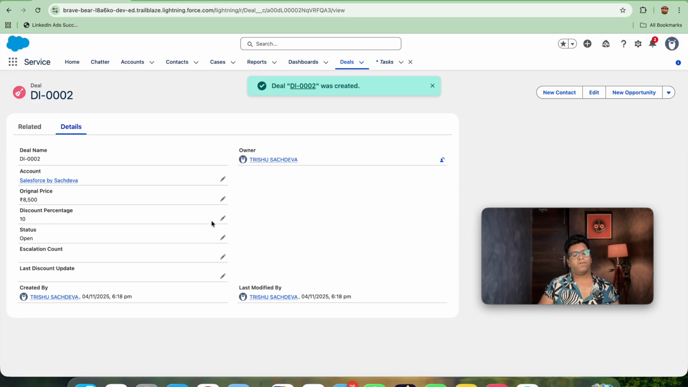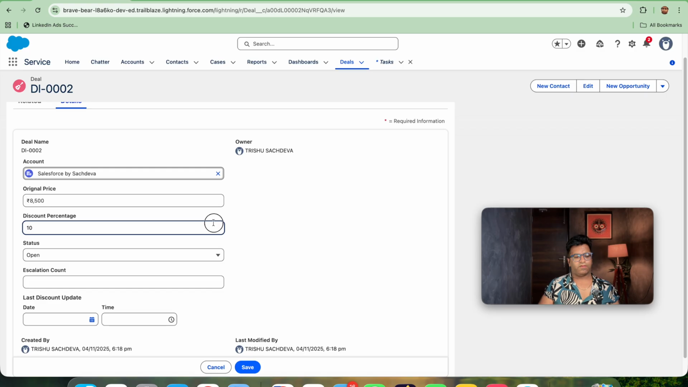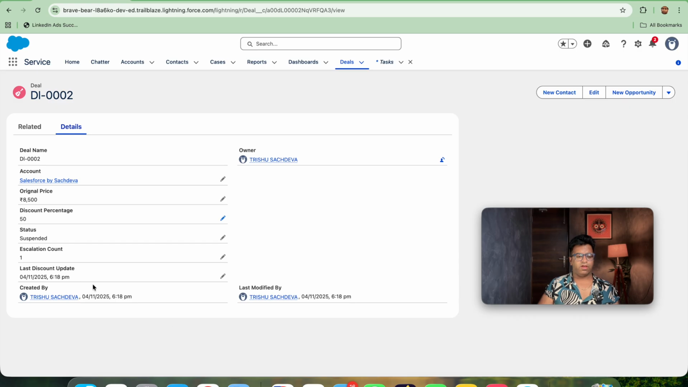So now our trigger is firing on after update. So what we will be doing, I will be making the discount percentage as 50 now. So as soon as I make it 50 and save my record, you will be seeing now your status is coming as suspended, your escalation count is equal to 1, and your last modified date is coming as today, that is 4th of November 2025, and it is coming as 6:18. That is the current time today.